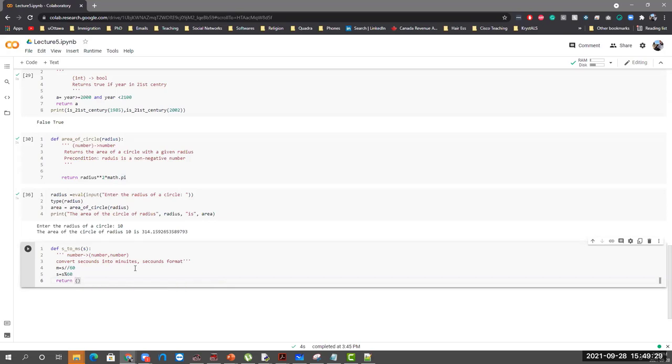Return M comma S. But in this way, am I returning a number and a number, or am I returning a tuple? Number. No, it should return a number. Are you sure? I think so. A tuple. Yeah, it's a tuple.